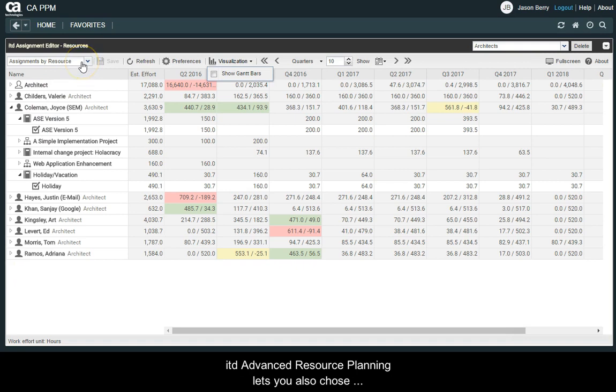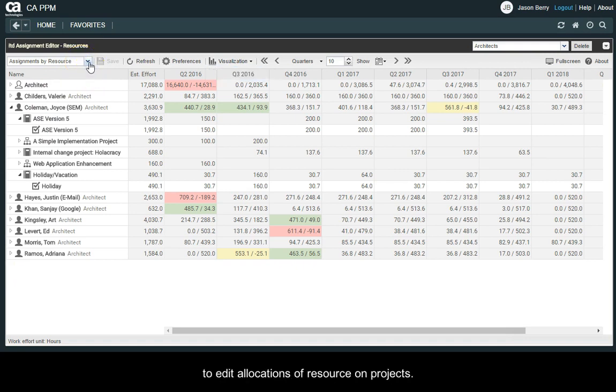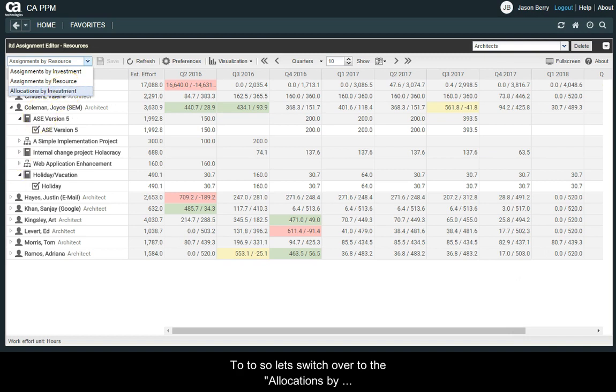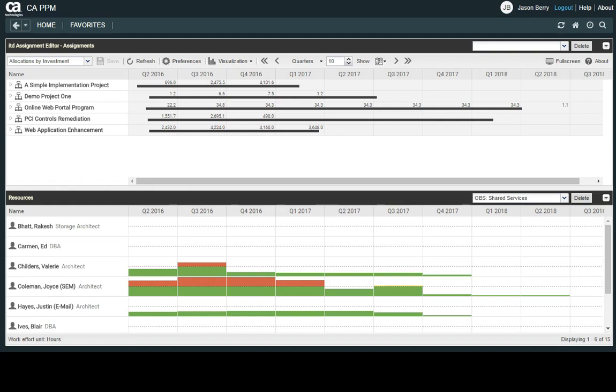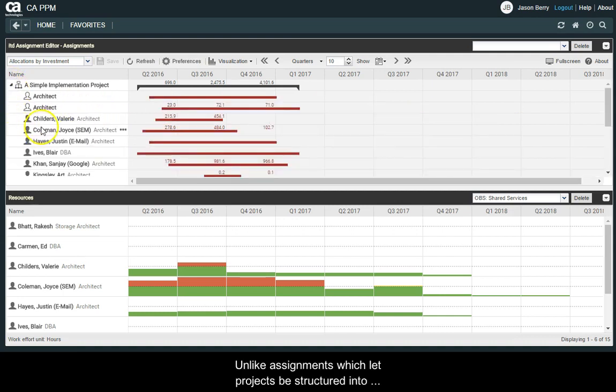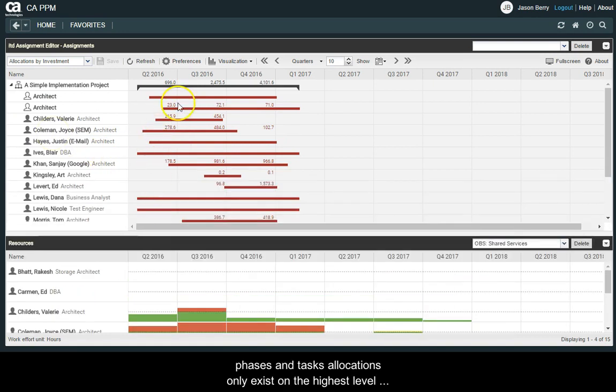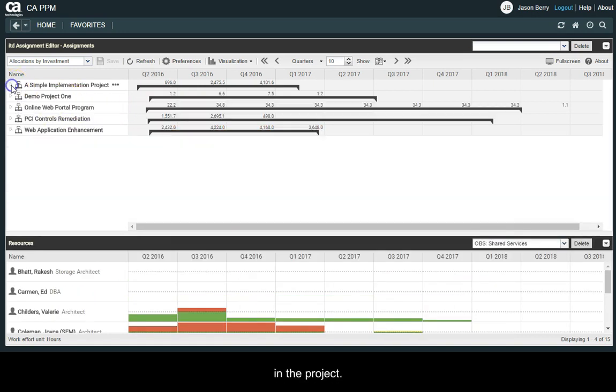ITD Advanced Resource Planning lets you also choose to edit allocations of resource on projects. To do so, let's switch over to the Allocations by Investments view. As you can see here, allocations of resources are directly displayed underneath a project. Unlike assignments, which let projects be structured into phases, and task allocations only exist on the highest level in the project.